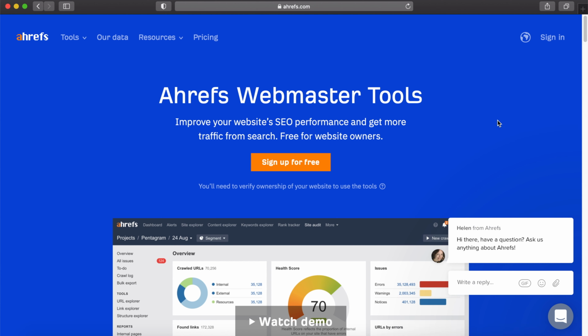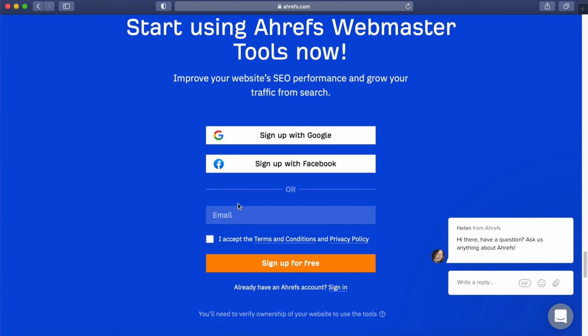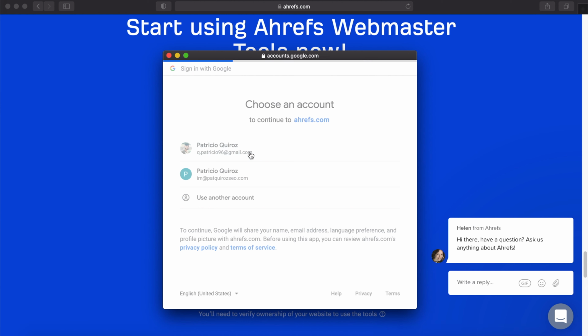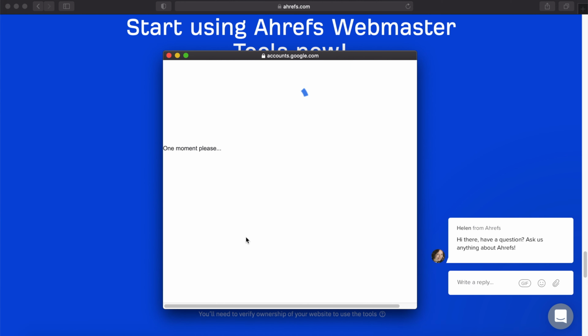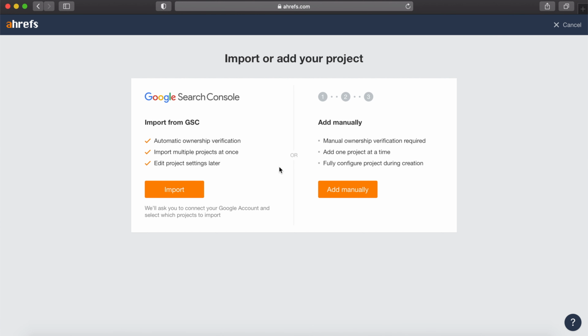So what we're going to go ahead and do is click sign up for free, and then you can sign up with Google, Facebook, or you can just put in your email. I'm going to go ahead and sign up with Google here. It's just usually a lot easier. Make sure you click the terms and conditions, sign up with Google. I'm going to go ahead and click on my Gmail account. Let me go ahead and add a new project so you guys can see how this would actually go.